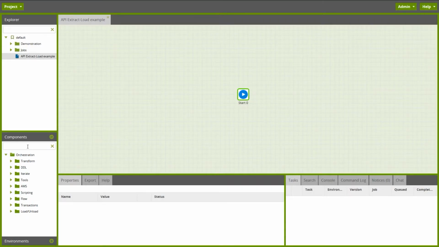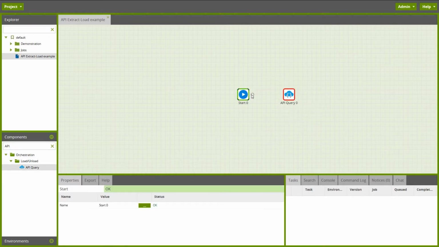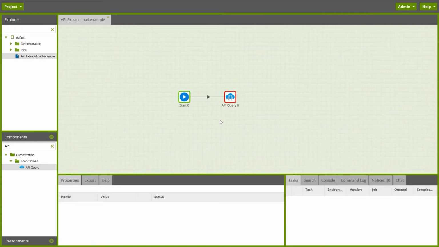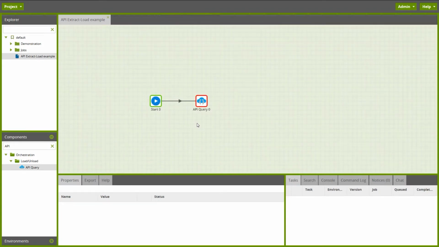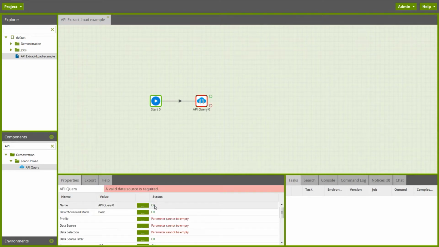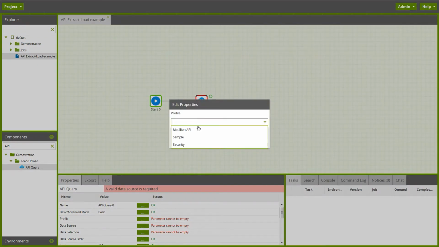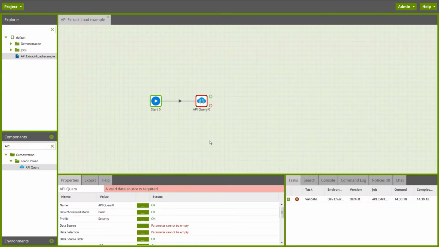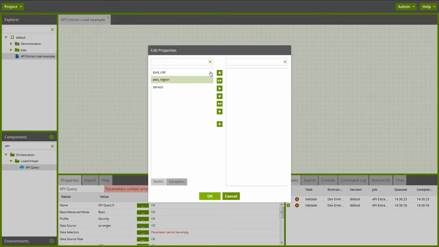To find the load component, you'll need to search under the load unload, or because there's so many components, what I normally do is just search on the API, drag one of those into place and connect it up like this. And now you're ready to start to configure the properties. We can configure the component to set its properties, starting with the profile, and that's going to be security, the one that we just set up. The data source will be IP ranges, that was the only API table in there. The data selection, you can choose the columns, I'm just going to choose all three of them.